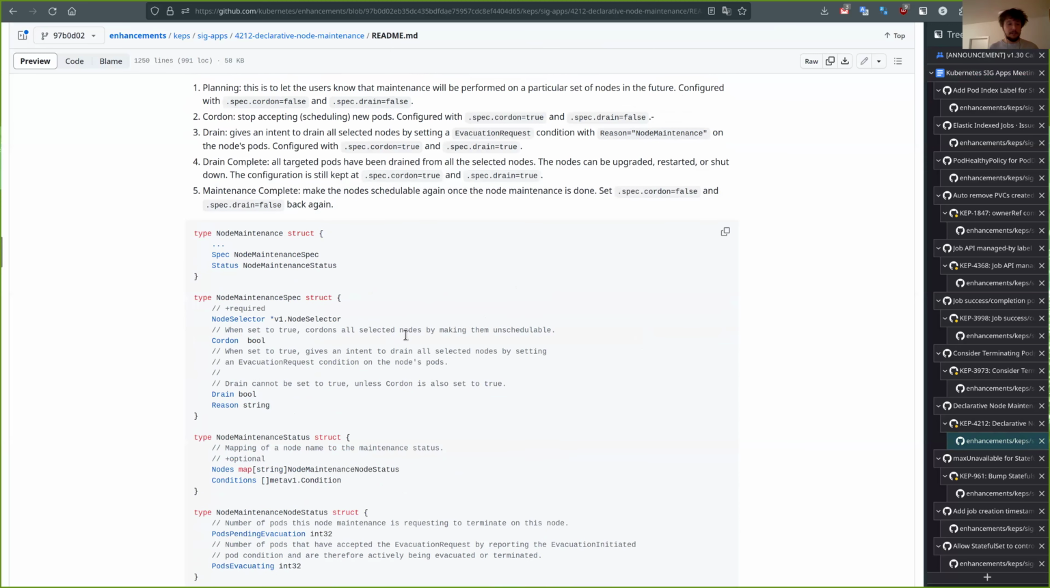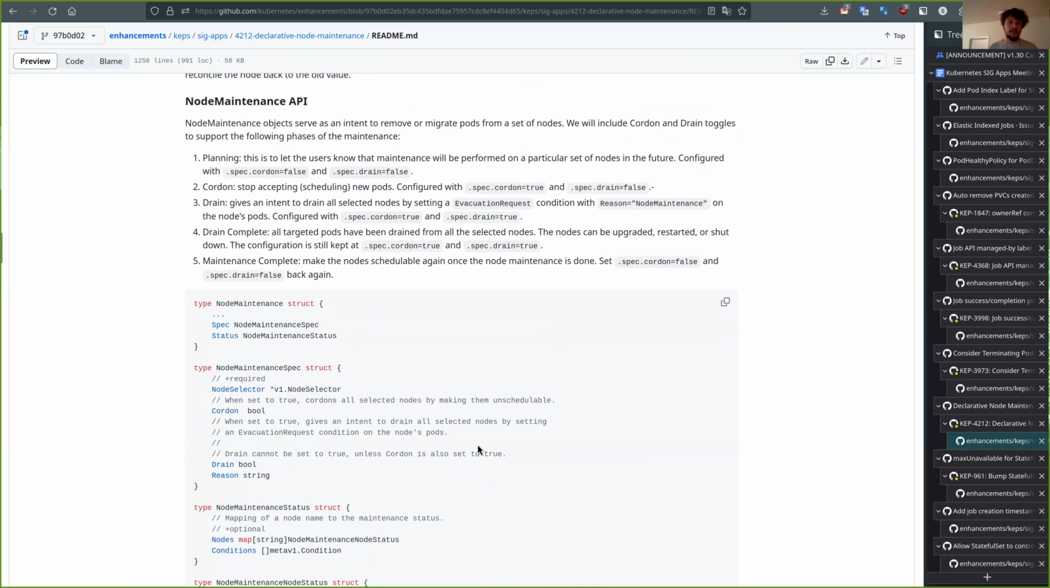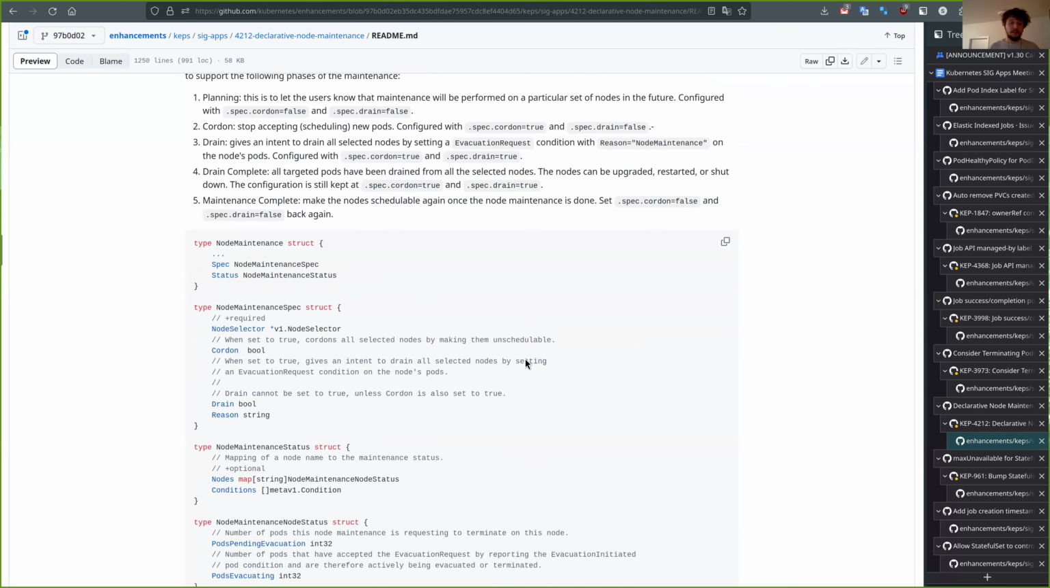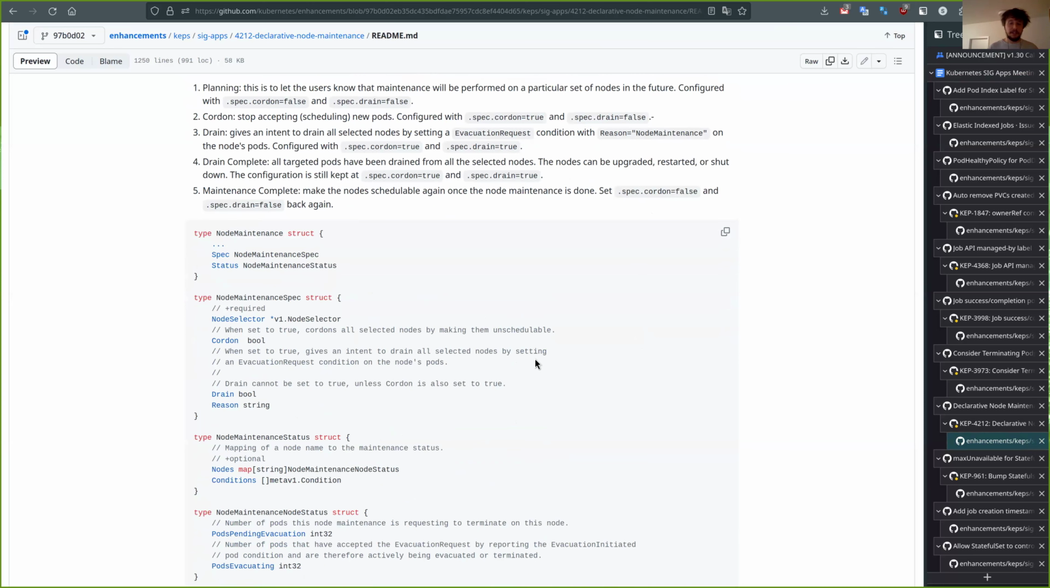So I have heard suggestions that this should be able to do phases of the node maintenance. So I have just two fields, a cordon and drain, which could be used for that, but this is to be worked on. So it's just to have the ability to switch between the phases. Then the other updates are that I have removed the PDB considerations and also the search API. So I have made the cap a bit simpler.